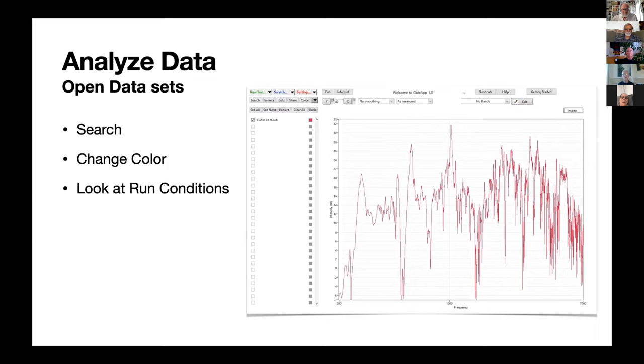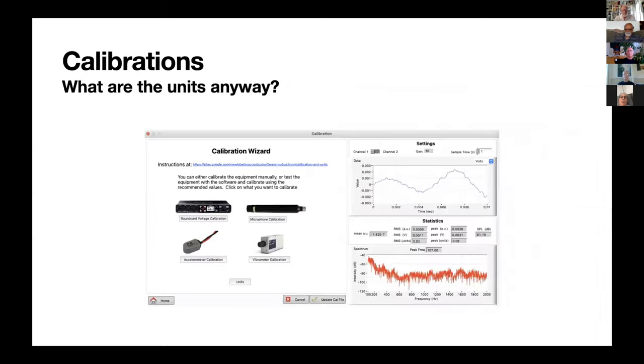So you can do band averages and centroids and a whole slew of other stuff. And then there's the calibration. So I walk you through the calibration for a bunch of different things. I actually calibrated my sound card.